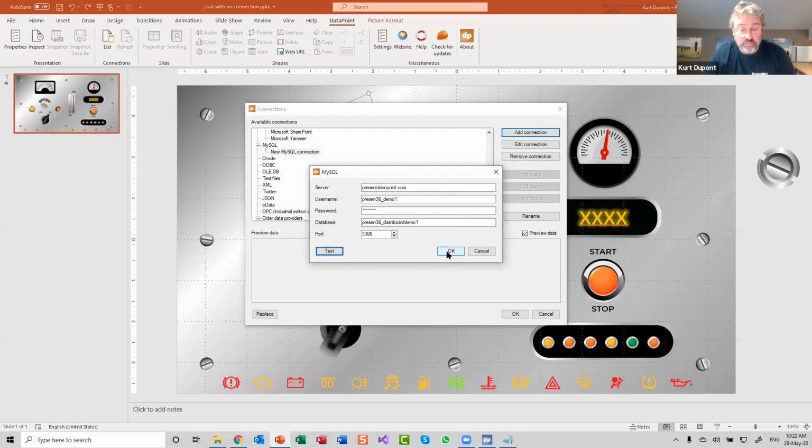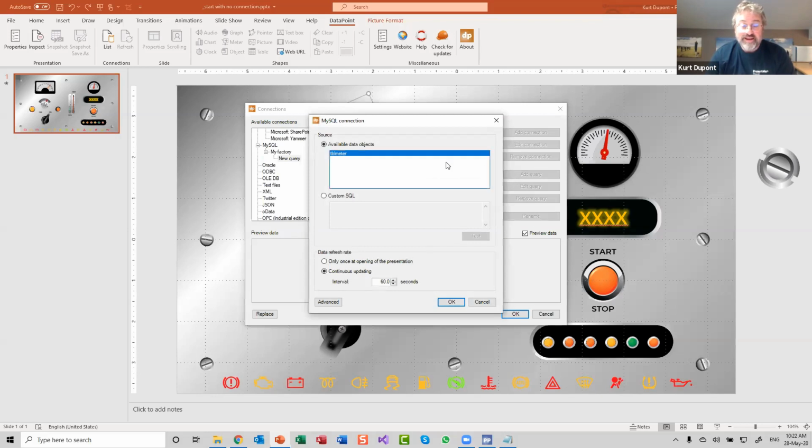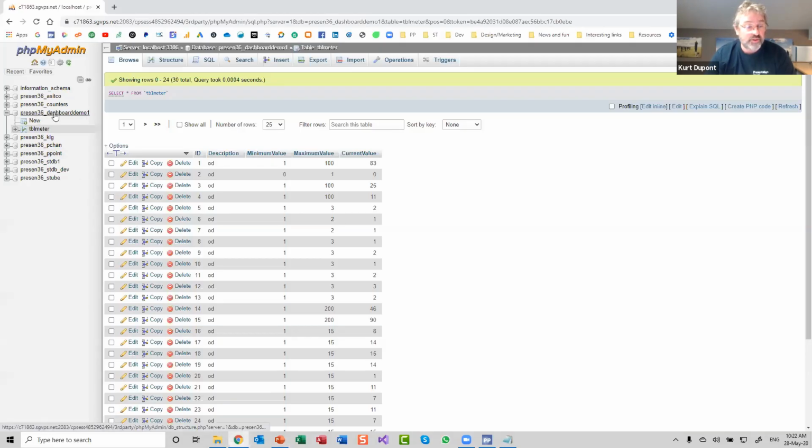So this is my database connection. I click rename, and I can say my factory, for instance. So that's the name of that data connection. Now I click add query, and I get a list of all the data objects that I have at a database. So remember, if we look at this database, you only have one table in there. So that's what you see in here.